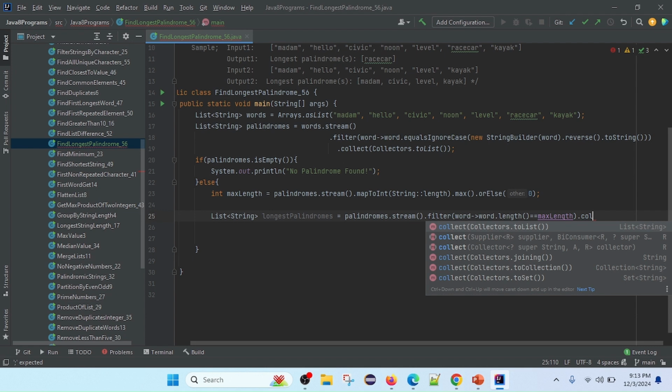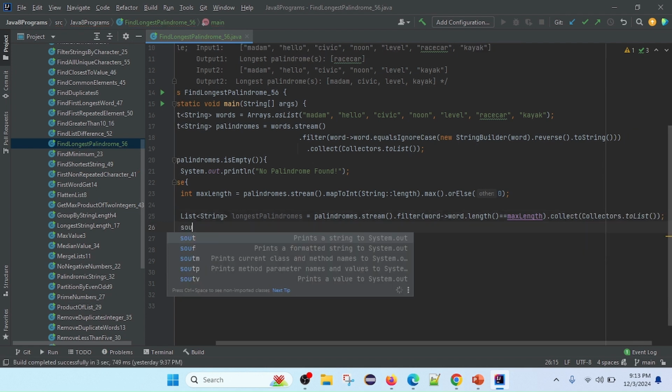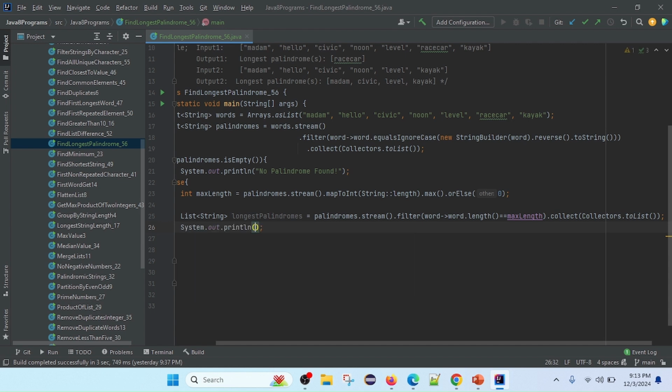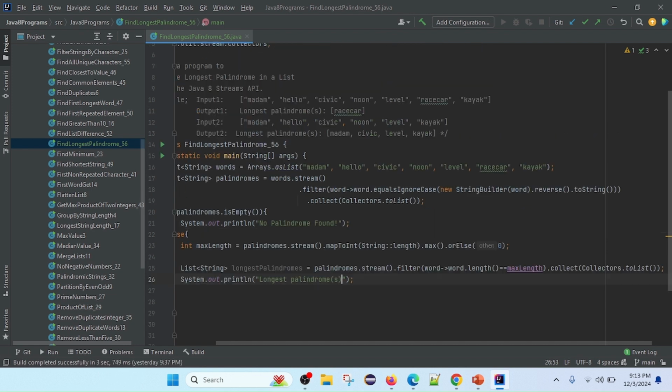And now I'm going to print the longest palindrome, so I will use System.out.println. I will keep the same simple output, saying here is the longest palindrome, and then print the longestPalindrome list.